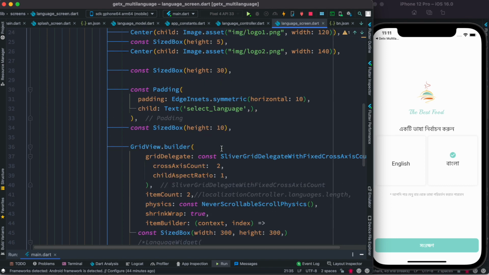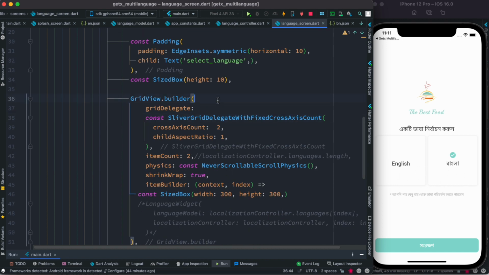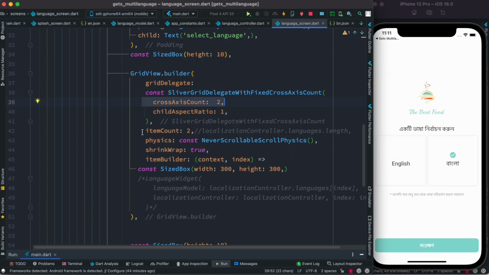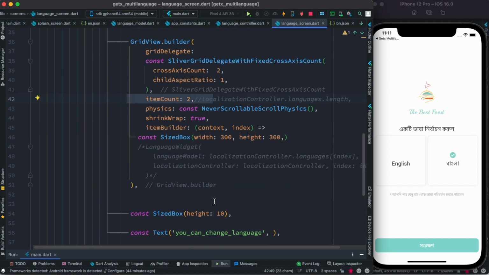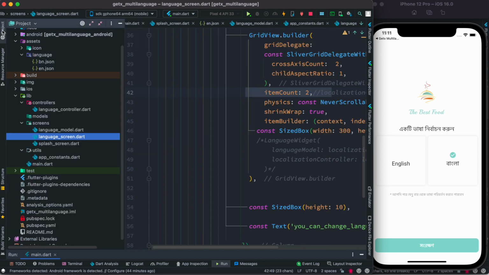Now we do have grid builder. We have this grid builder because we want to put two boxes next to each other like this. So with this, we also have some basic setup. We want aspect ratio 1, which means that we want to have a square, and we just want two elements on the horizontal axis. And we also say item count 2 and things like that, and that's it. Now with this, actually we are one step away from seeing a screen like this.